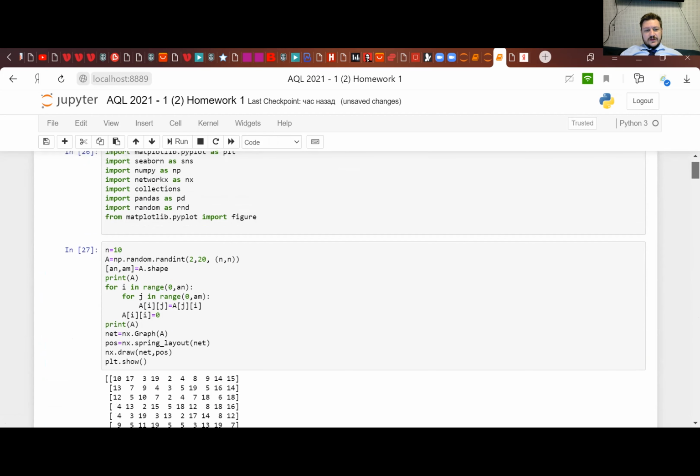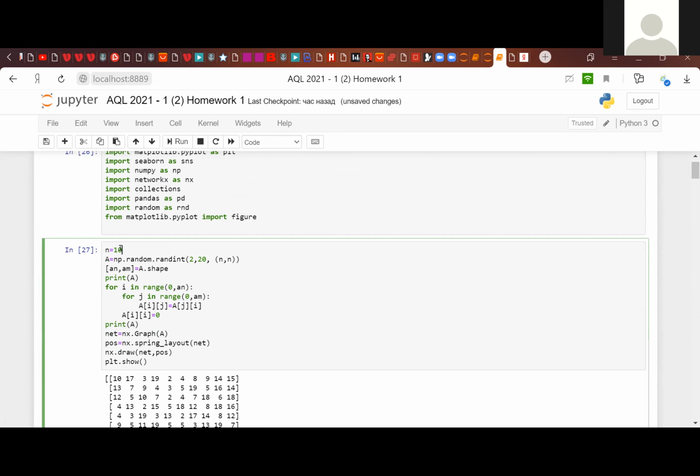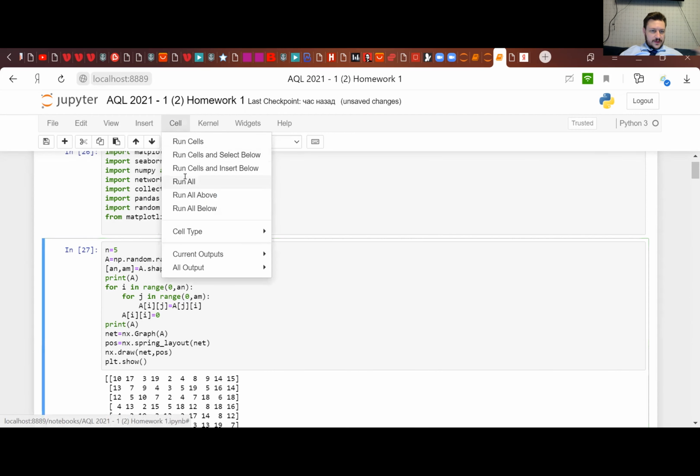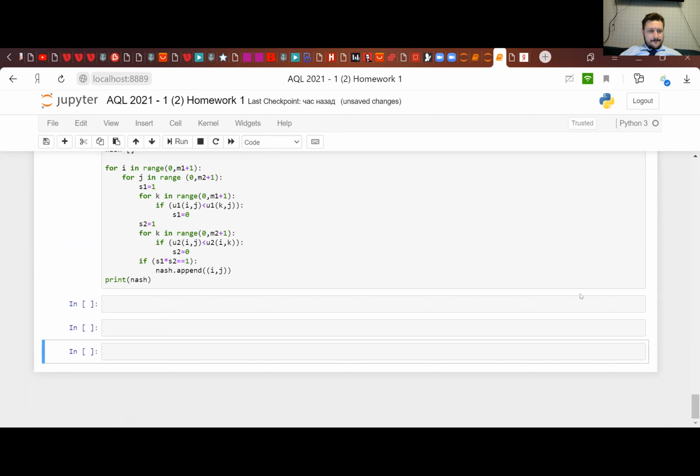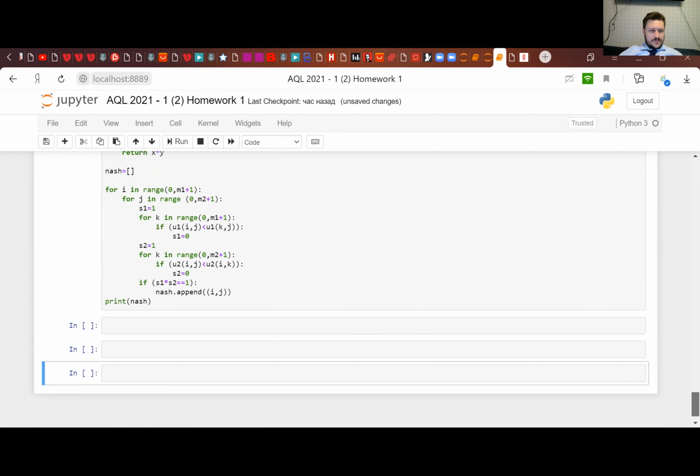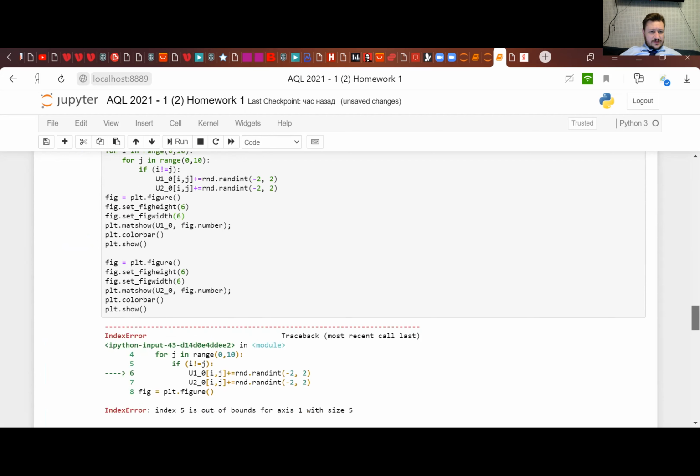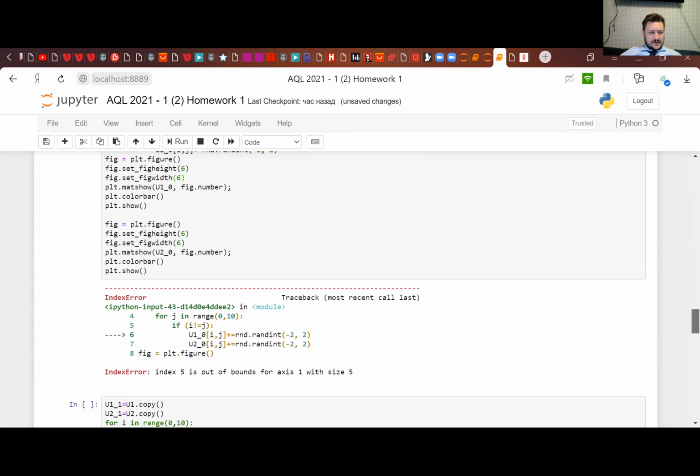So your task is to understand. So do we still leave it as n equals 10, or we change it to n equals 5? Yeah, you can try equals 5. Okay, and execute all. Run all, yeah. Okay, we can check. Where is the problem? Not here. Okay. 5 is out of bounds.